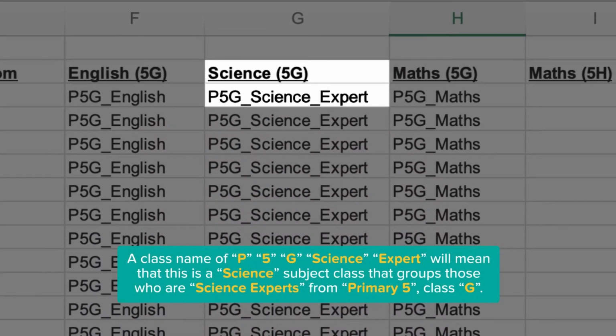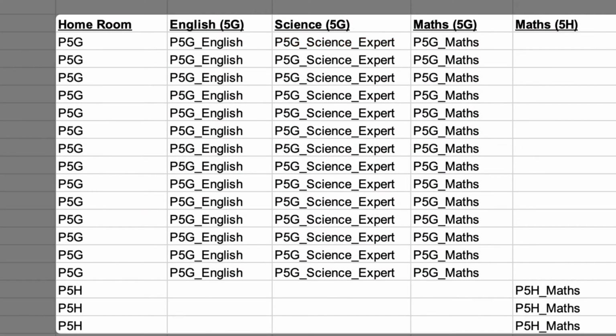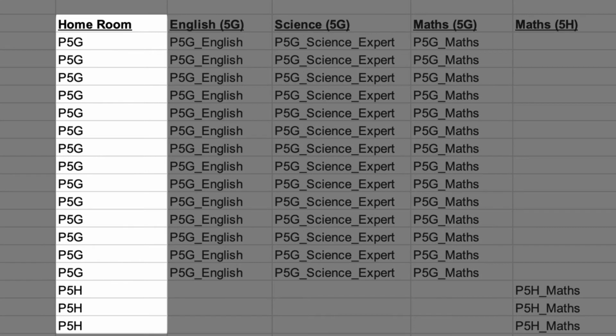For example, a class name of P, 5, G, Science, Expert will mean that this is a science subject class that groups those who are science experts from Primary 5, Class G. While this format might seem confusing, it will give you complete flexibility in how you can organize classes in your school. For instance, within the same homeroom or form class, different students can be arranged in different classes.